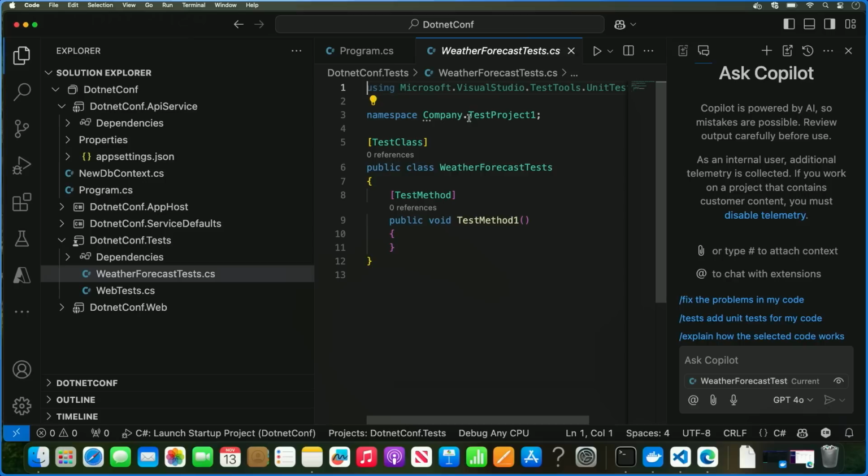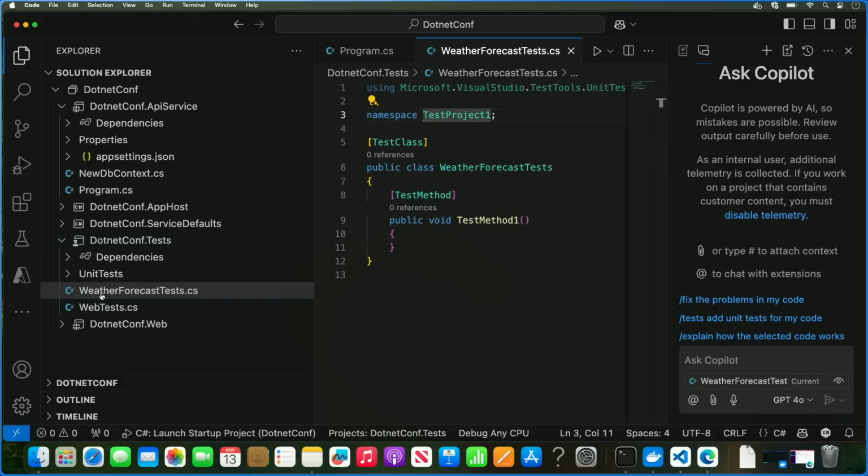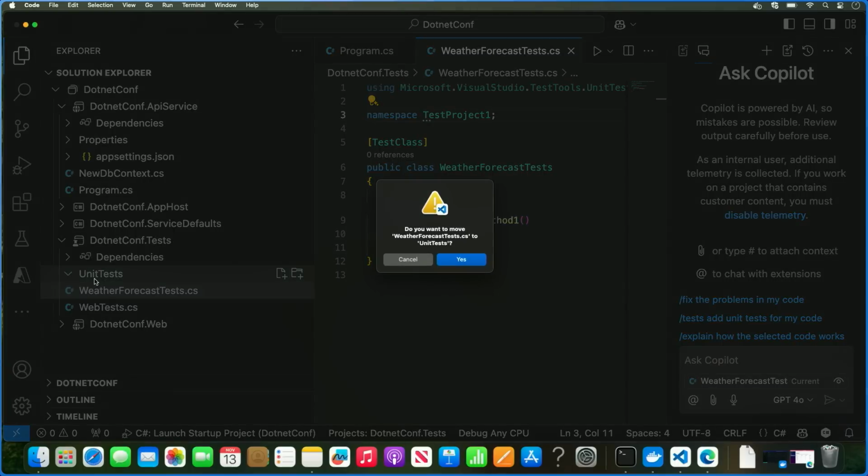And it's got all my usings ready. It's got my test class ready. I'm going to change that out, and I'm all ready to go. But I'm going to create a lot more unit tests than this. So I'm going to add a folder, call it UnitTests, and drag that file into that folder.